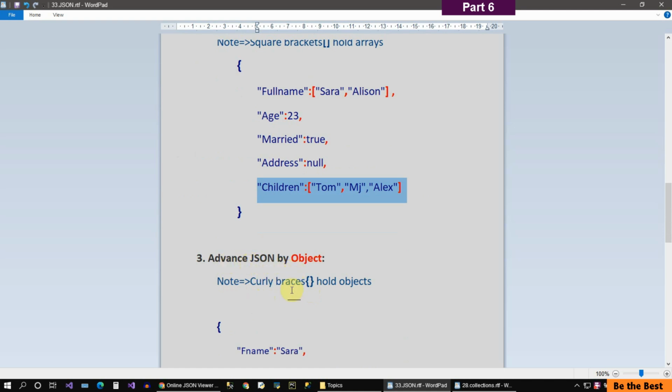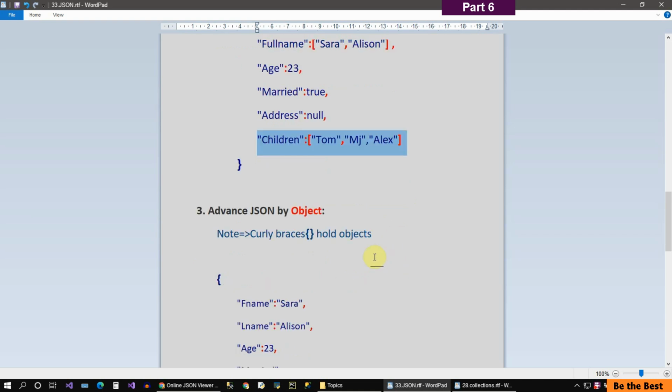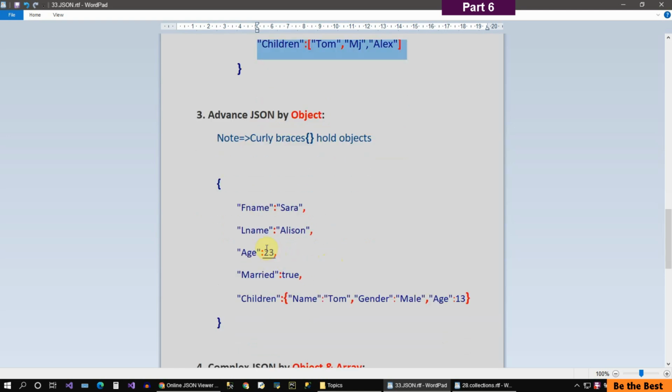So let's get started. As I told you previously, if we have some data, for instance the children's names, then we can use the square brackets to add the array or the list. But sometimes we need to add a completely different object and totally new key and value pairs. Then we can use the object. If you want to add the object, you need to use the curly braces, and the curly braces in the JSON hold the objects. So suppose we have the F name here, the L name, the age, and the married.